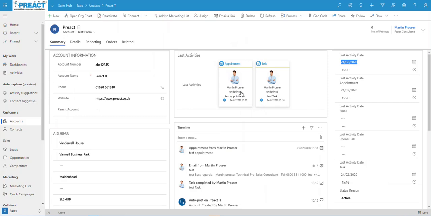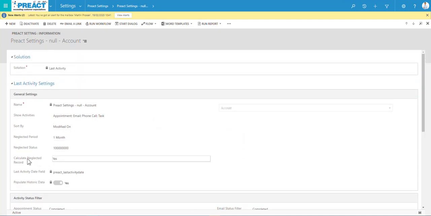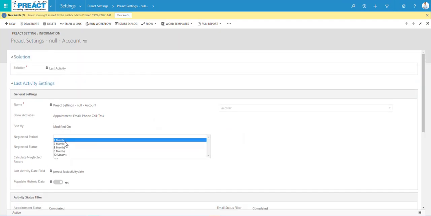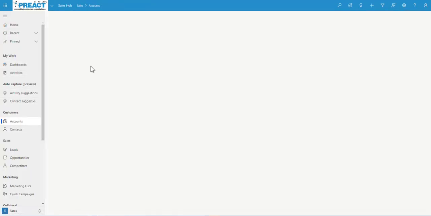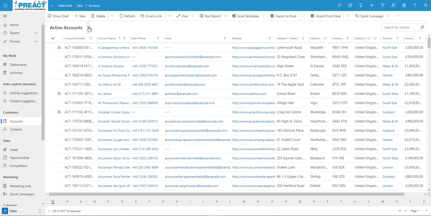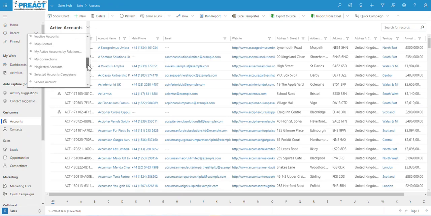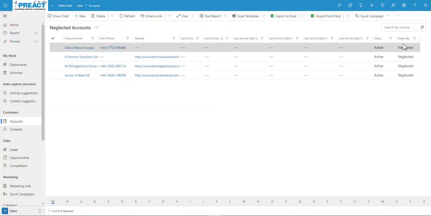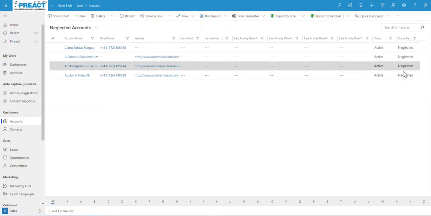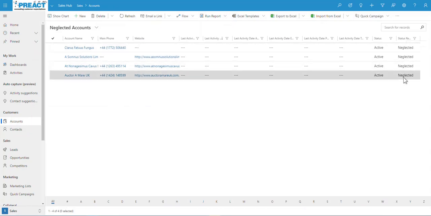We've then also coupled that in with a neglected record solution. So we can set some parameters in here to say, okay, if nothing's happened with this for 1 month or 2 months or something like that, then all it will do is change the status on the record to say this is now neglected, and then you can have a system view that says neglected accounts. You can see the status reason: after a month of no activities, the status reason gets set to neglected.